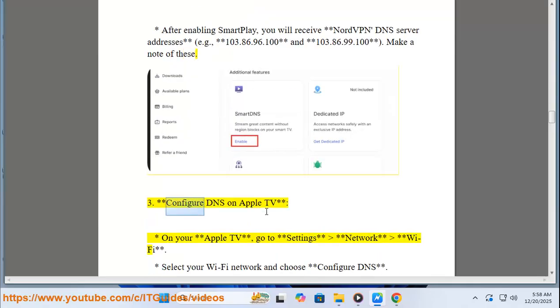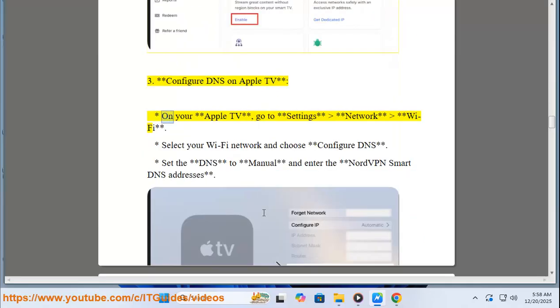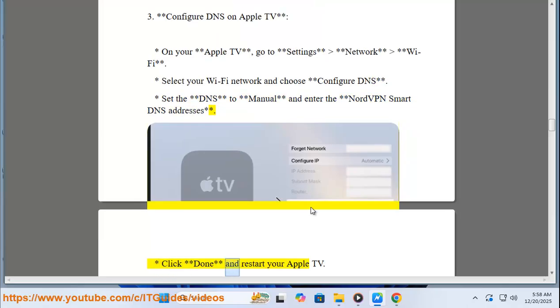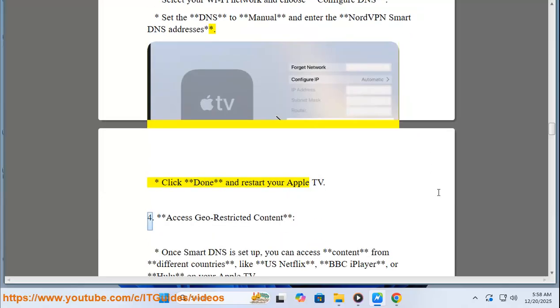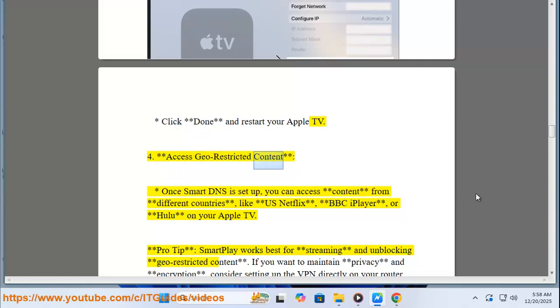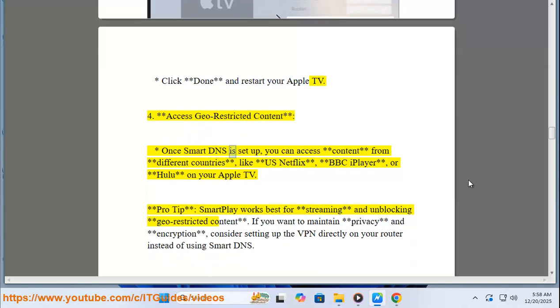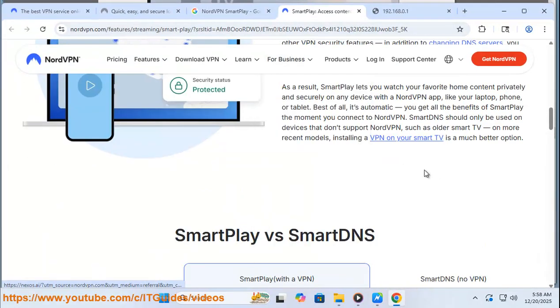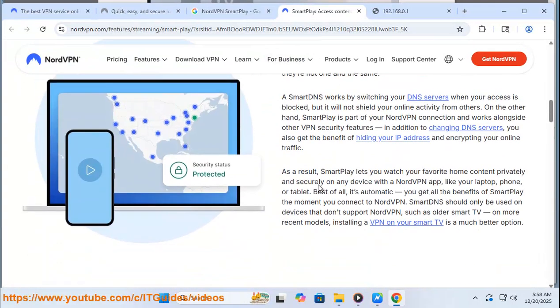3. Configure DNS on Apple TV. On your Apple TV, go to Settings, Network, Wi-Fi. Select your Wi-Fi network and choose Configure DNS. Set the DNS to manual and enter the NordVPN Smart DNS addresses. Click Done and restart your Apple TV. 4. Access geo-restricted content. Once Smart DNS is set up, you can access content from different countries, like US Netflix, BBC iPlayer, or Hulu on your Apple TV.